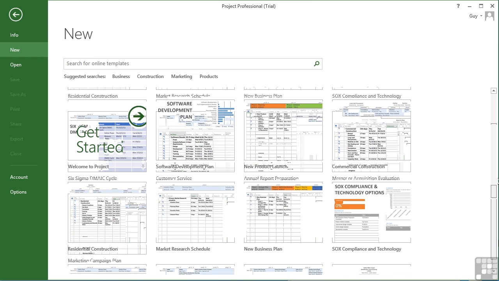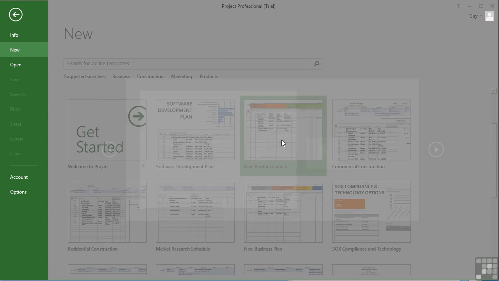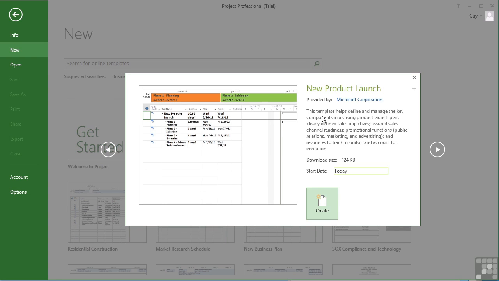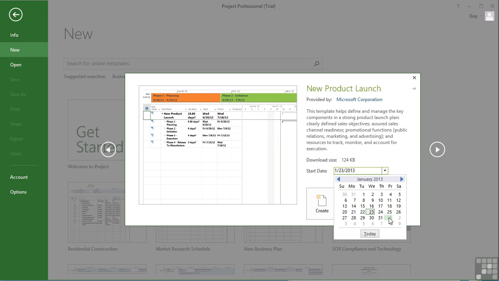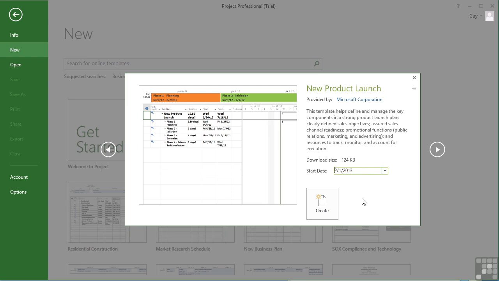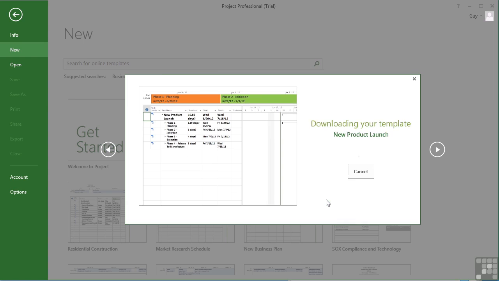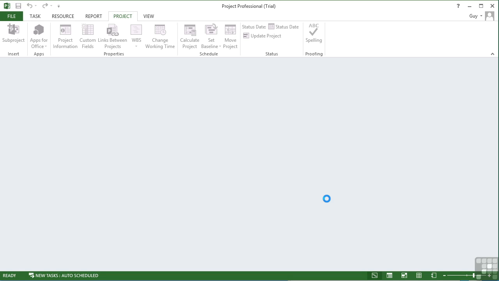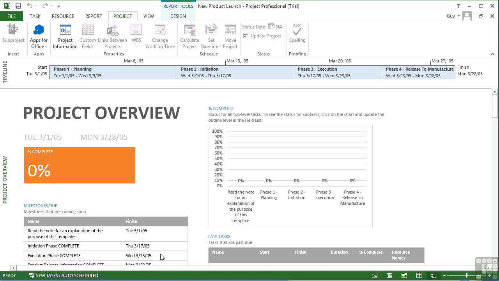So if I were to go with a new product launch, it says this helps define and manage the key components of a strong product launch plan. Download size. You can set your start date straight away here. So let's set that for the 1st of February, and then create. The template is downloaded and a new project is created using that template. And you can see that they are creating tasks in auto-scheduled mode.